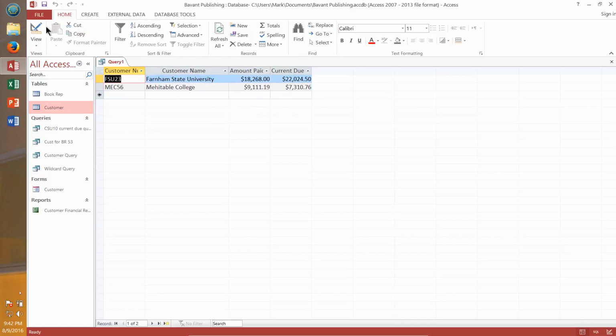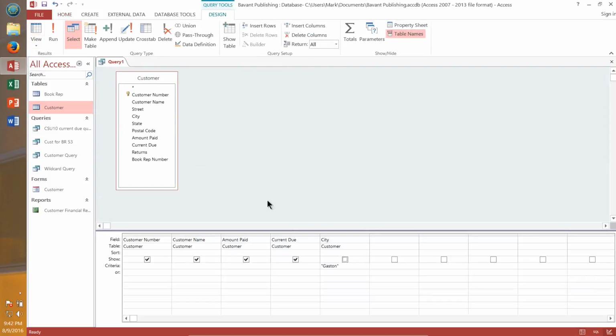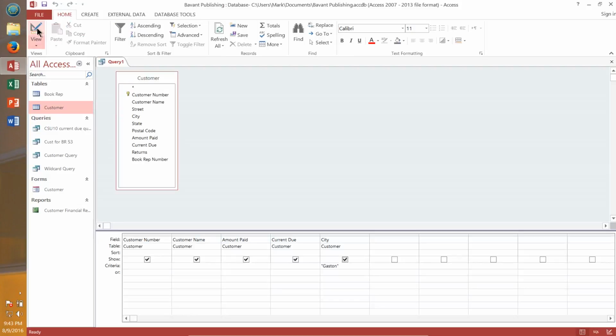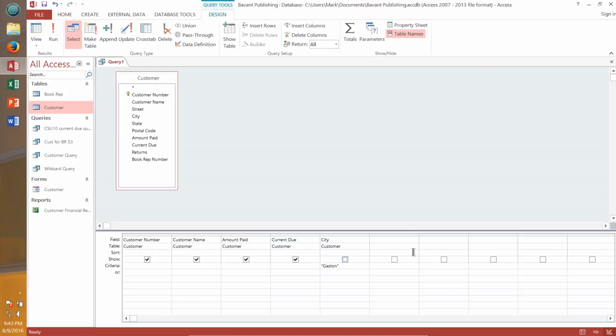Now let's go back to design view and just prove the point here. If I turn this checkbox back on and then I run the query again, you can now see we have the exact same two records and the city is Gaston. So I'll go back to view, and I'm going to unselect Gaston, and I will save this query.